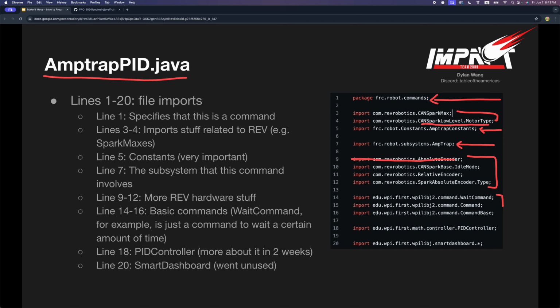Lines 14 through 16 are more commands. For example, in line 14, WaitCommand is just a command that says, okay, I'm going to wait 2 seconds and do nothing. If, for example, you want to add a delay to an autonomous routine, that's what a wait command is for.